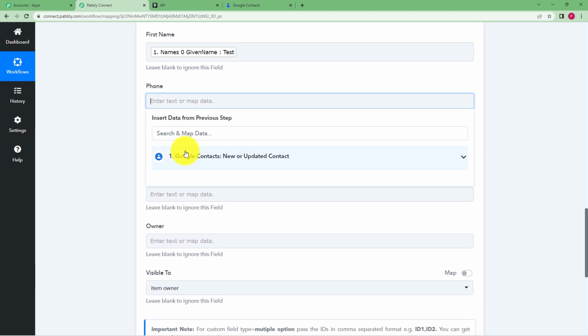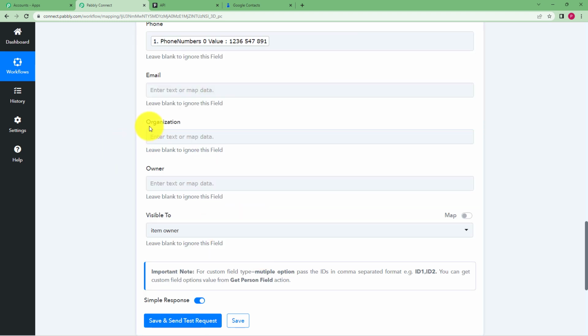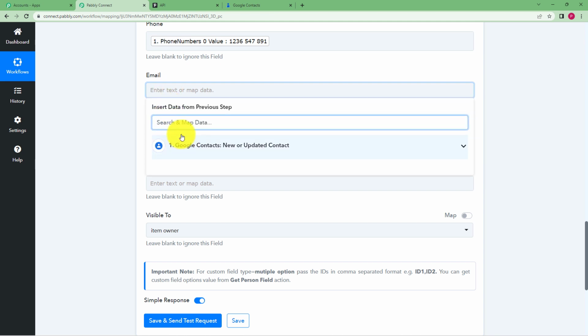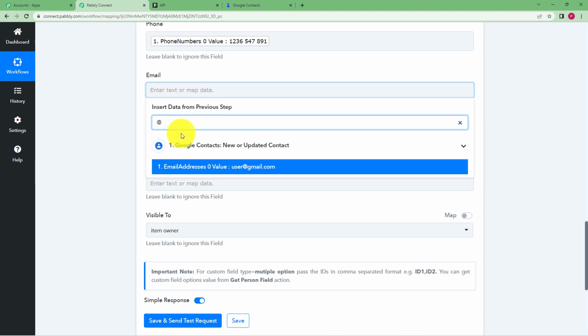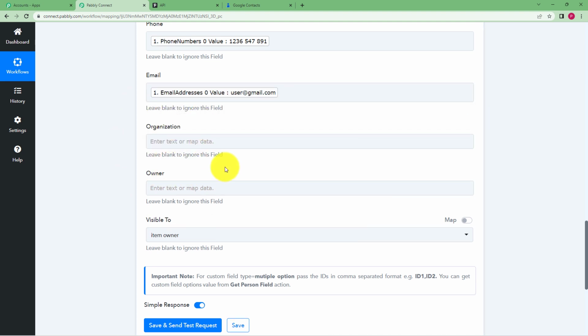Then they ask for the phone number. So you have to map all the way. So this was the phone number. If you find it straight away, you can just enter it, or you can just click on search and map data to, like for example, for they're looking for the email address. So I just wrote @ that will take me directly to the email address. So this has been entered.